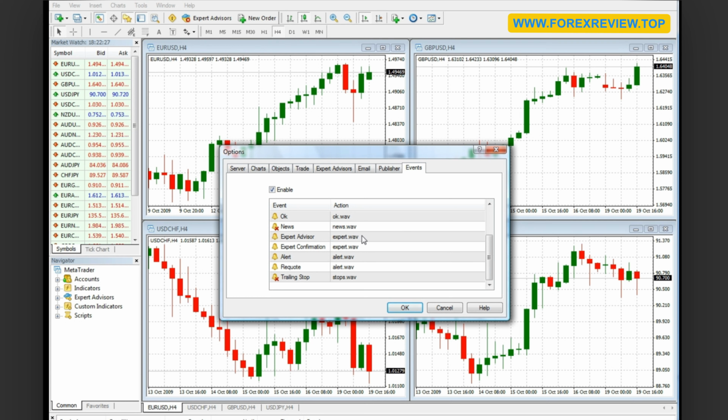All right, back to alert. Performing an alert function by an Expert Advisor, and that alert wave will sound. Requote. The price changes during preparation of a trade operation, then requote will sound the same alert wave as the alert up here. Trailing stops means the trigger of a trailing stop here. It's basically the trailing stop order if it happens to be active.